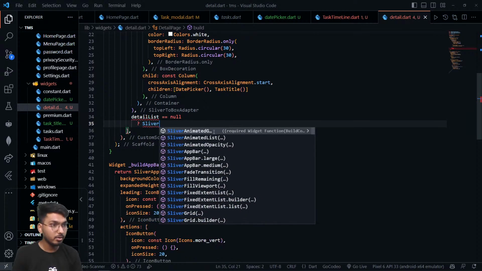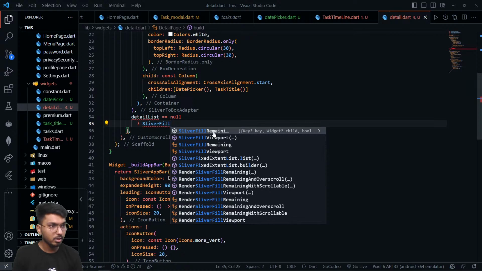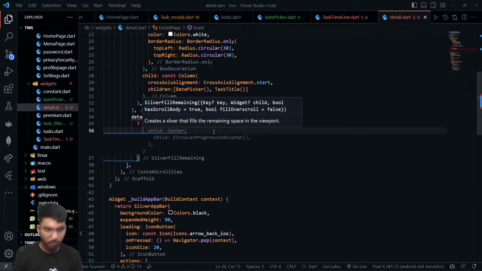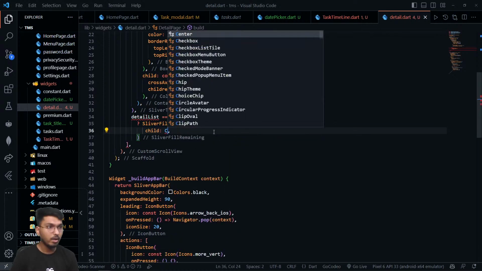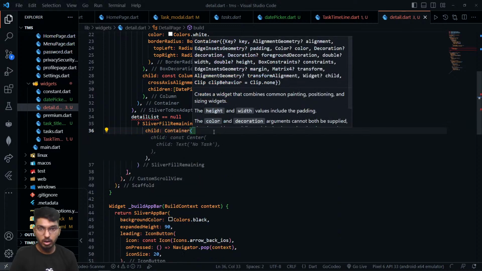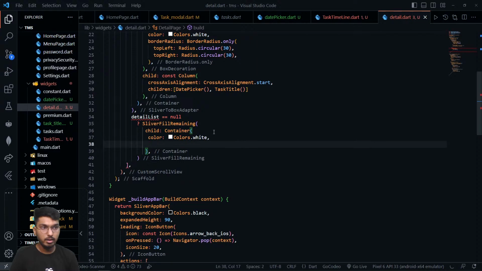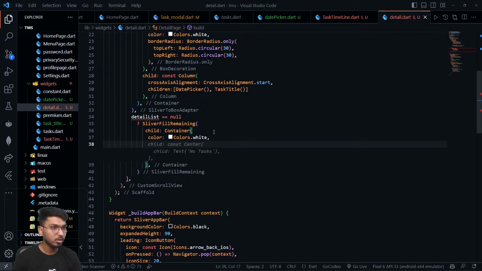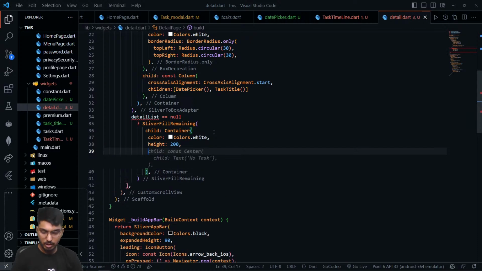So it's like sliver fill remaining like this. So sliver should fill remaining with what? It should fill the remaining with a container that should be having colors.white. And there will be also one more thing, that is no task allotted, right? So height will be 200, and there will be a child.